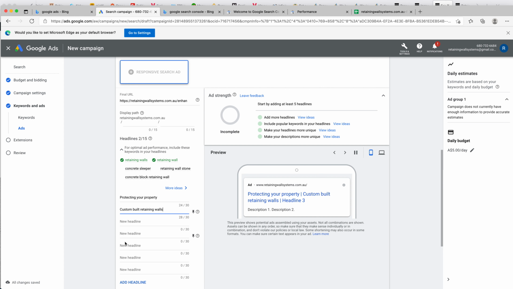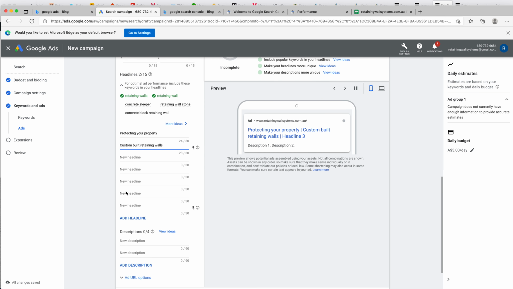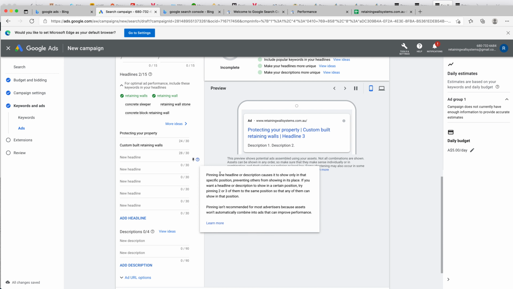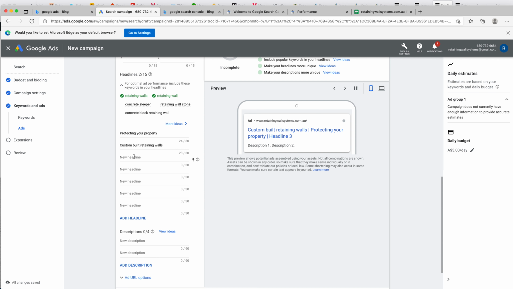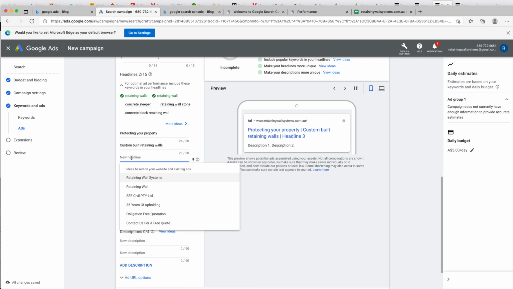And we've got more headlines. So what this does is it mixes and matches these to see the most successful. If you want a headline to show in a certain position, try pinning 2 or 3 of them to the same position. We're not going to pin anything. We'll let Google work it out. So custom built retaining walls.